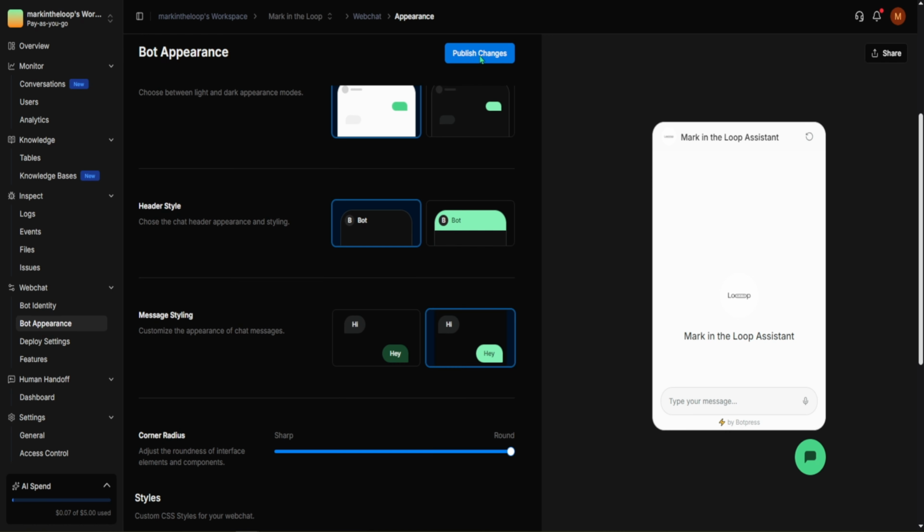Very important. Every time you make a change, you need to click Publish Changes for it to go live. If you skip this, your updates won't show on your website. So make your edits, then hit Publish Changes.